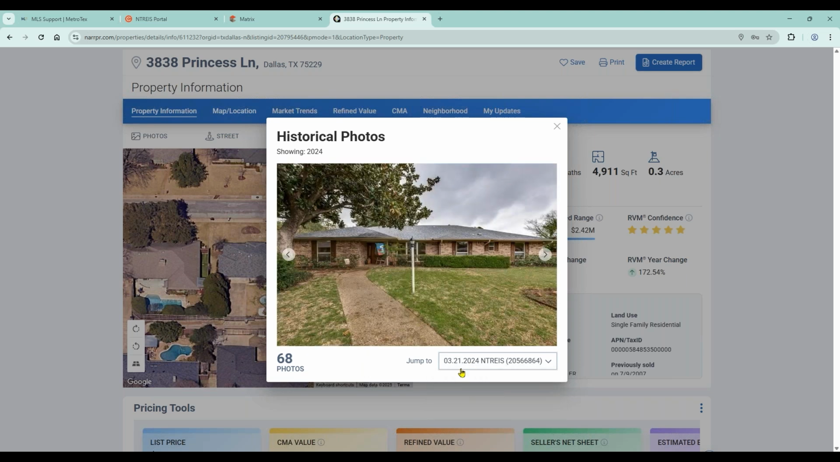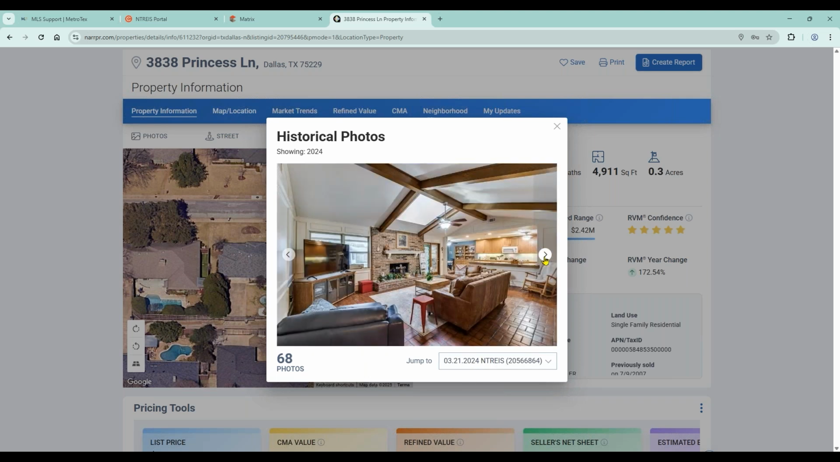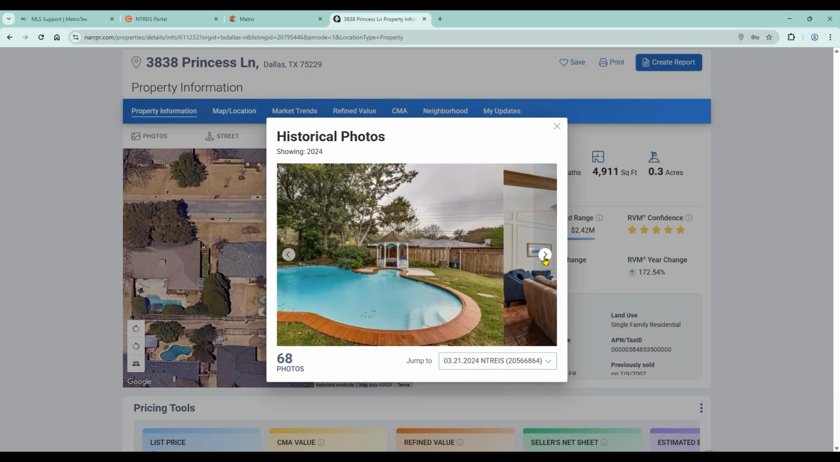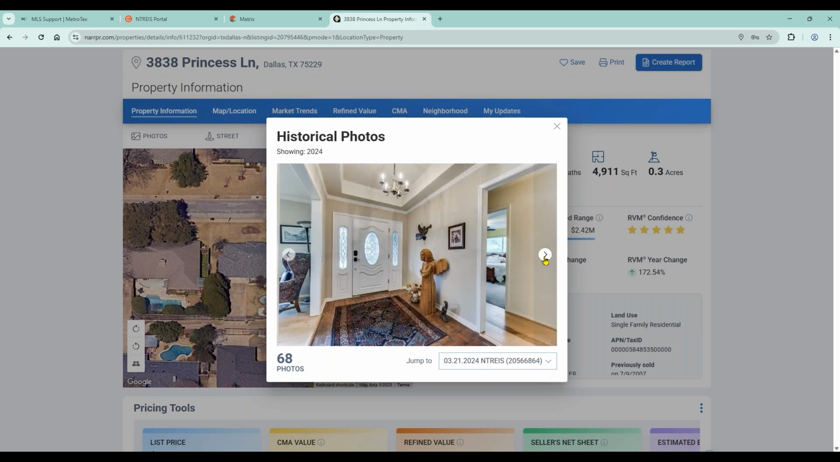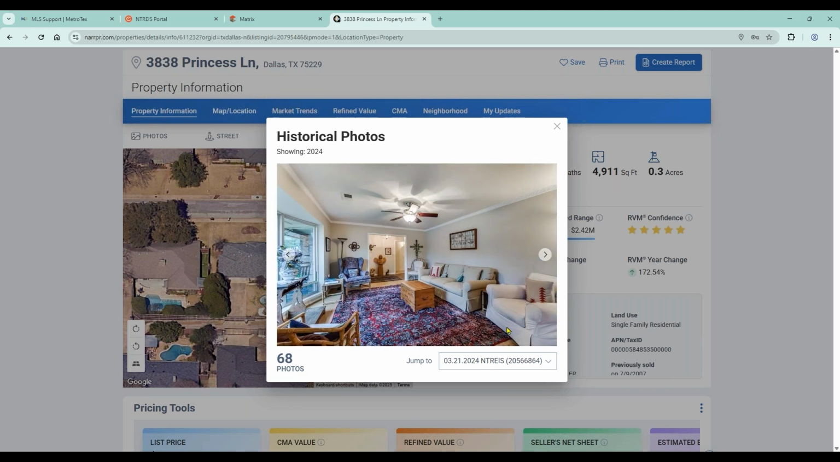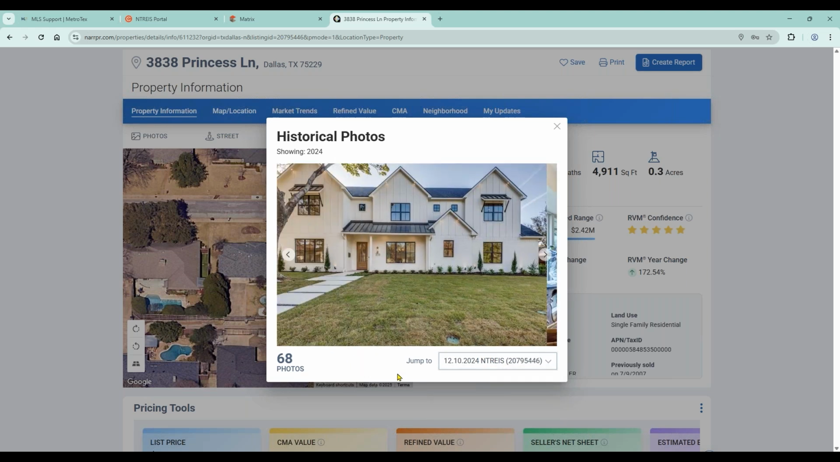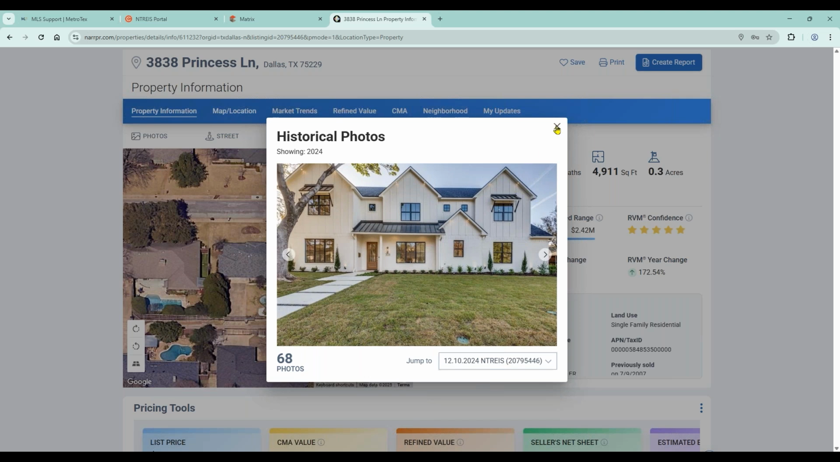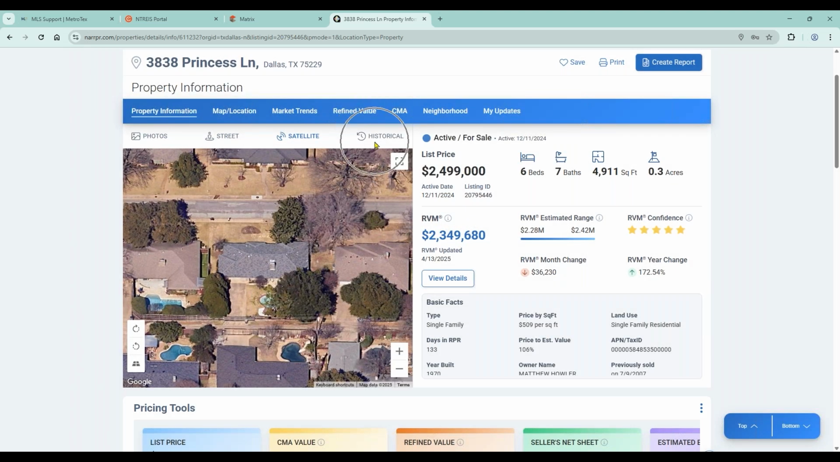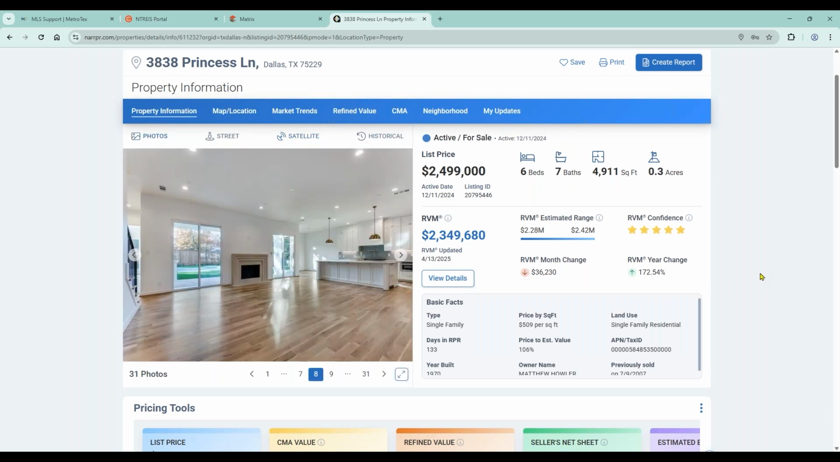As long as the photos are still visible in Netris, in our MLS, we have access to the historical photos from the previous listing. And this was just from last year. So look at that change that took place from just one year to the next. That's your historical. All right. Now, if there were more listings for that property, it'll show us all of the other listings as long as they were in our MLS. We have access to that since we connected our MLS at the beginning. So that's our photo section.